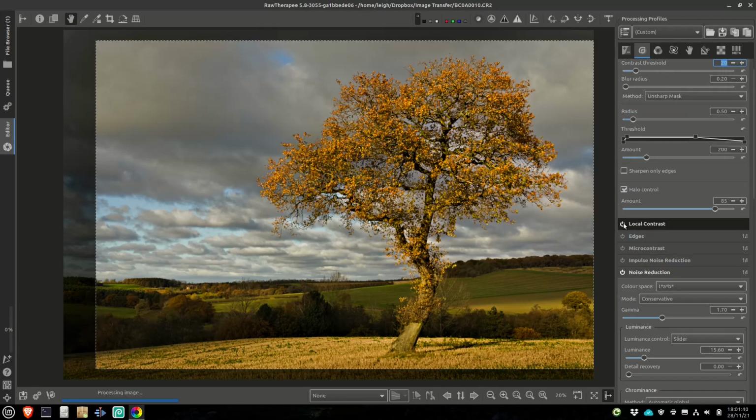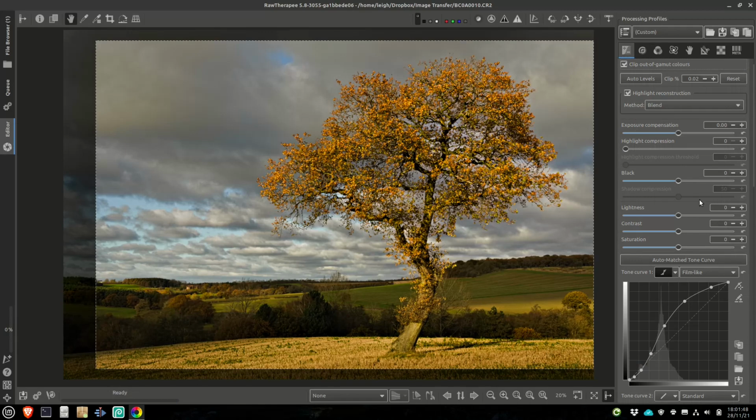It's got a feature on this called local contrast, which is quite nice. It can actually bring a lot of detail out. Obviously this one doesn't need it, but it is quite a handy little feature to have on there. But I think if I just increase the blacks just a little bit on that, it brings a little bit more detail into that sort of area.